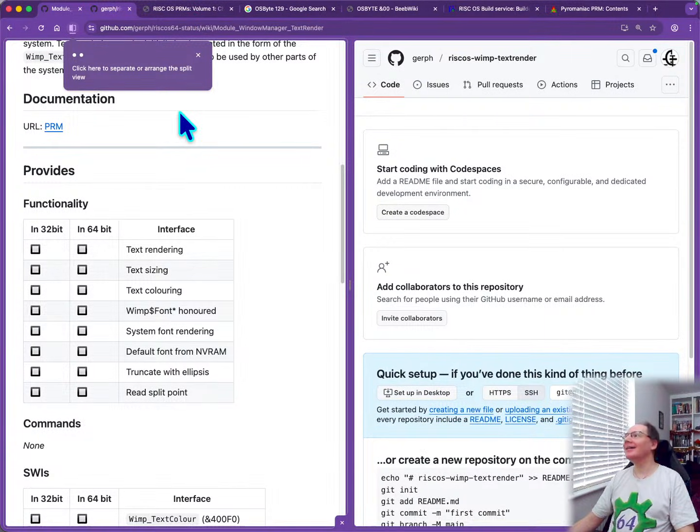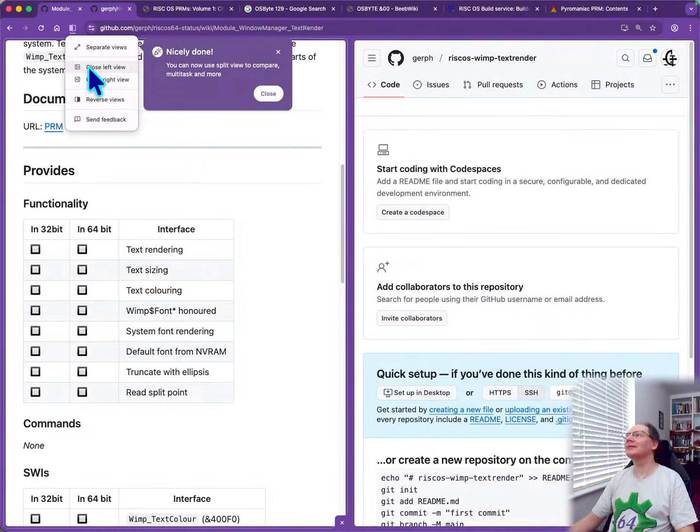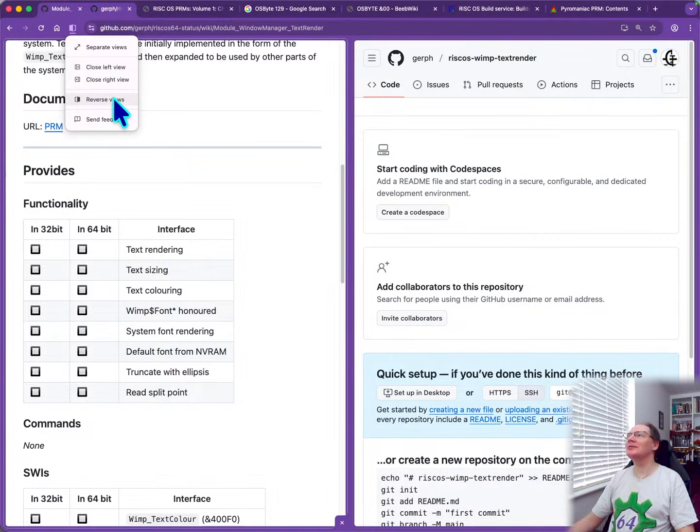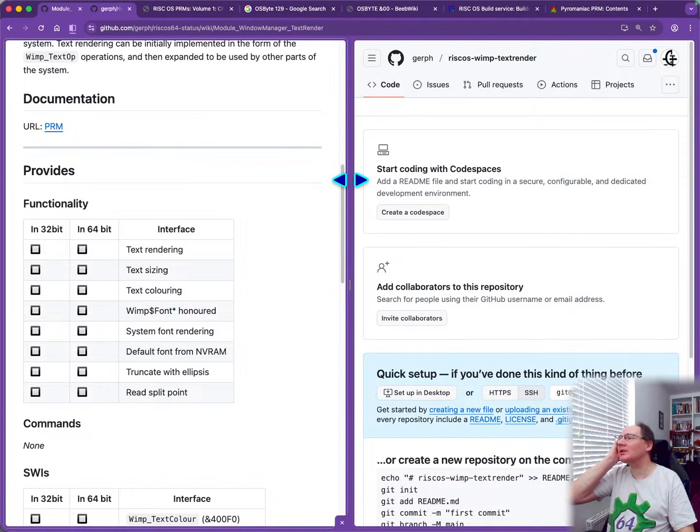Oh! Do I like that? Click here to separate or arrange the split. Nicely. Yeah, I followed the instructions, all right? Close left, close right, revert. I can swap them around. Well, that's new. At least I've never seen that before. I wonder if this is in Chrome. I wonder if Firefox has a similar thing, because that's quite cute. I regularly do things like that.